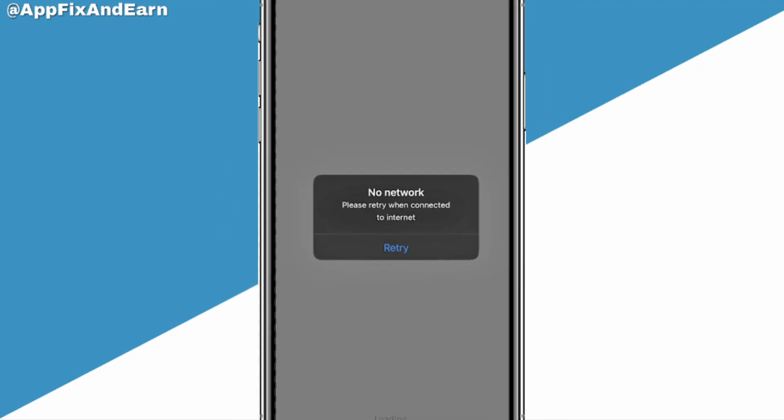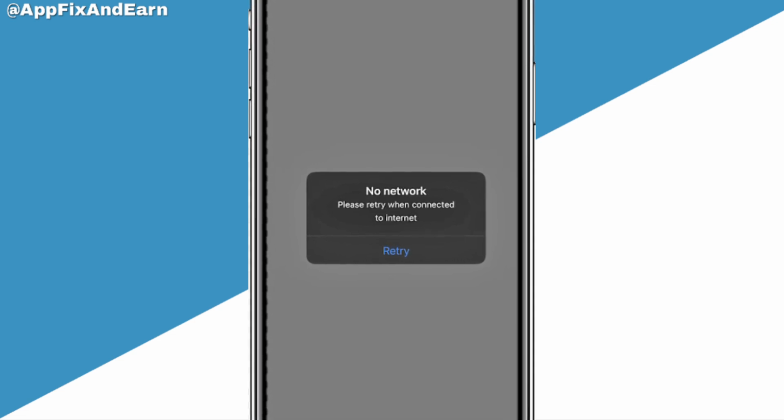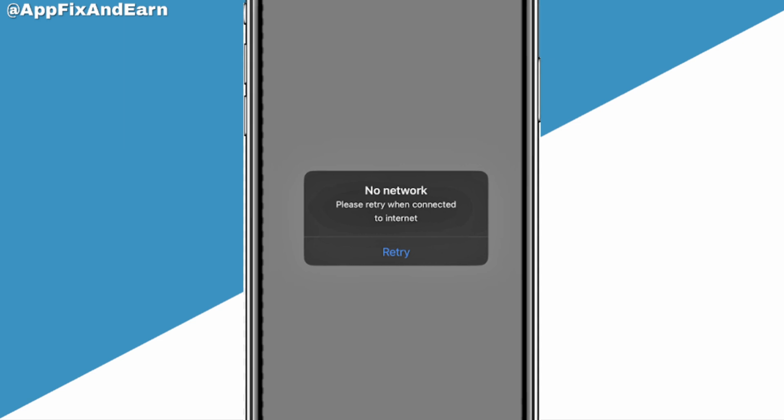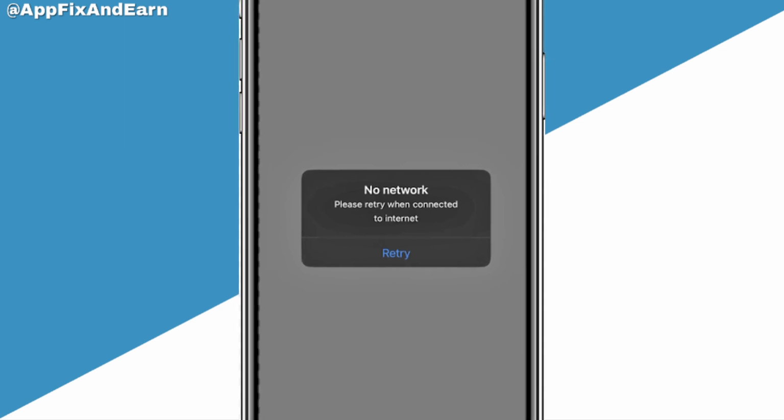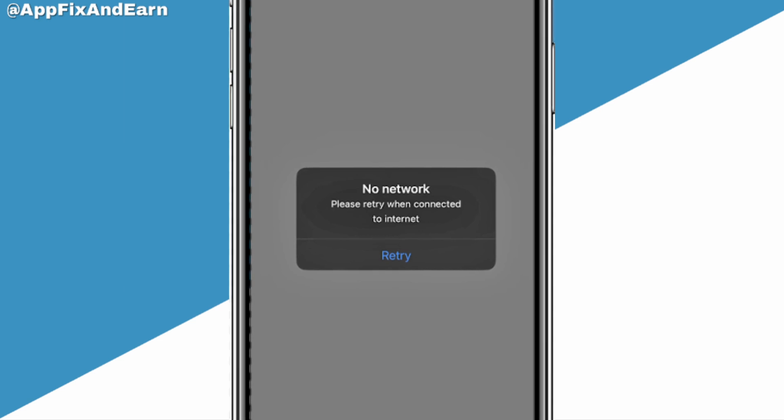So I was actually facing the same issue and I figured out a way of fixing it. So right here is my device. Looking right here, you can see what it's saying. It's saying no internet connection. Please retry when connected to internet. So if you are facing the same issue, then this video is for you.